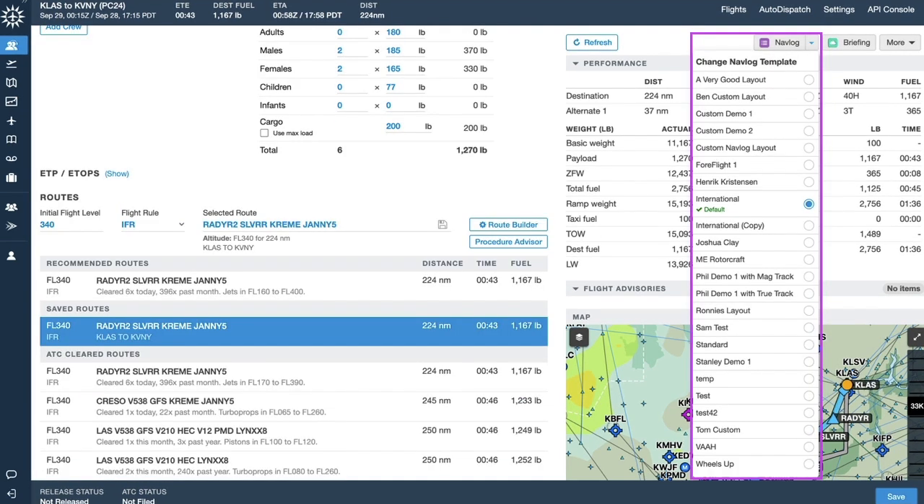Going over to the right side of the page, this drop-down that I'm showing right now is for the Nav Log. Something that we introduced earlier this year is the Nav Log Builder. So you have the ability to customize your nav logs, import logos. We'll talk a little bit more about that tomorrow. But I've just got a list of all of the nav logs that we've built on this account, and I can choose any nav log that I want for this specific flight.